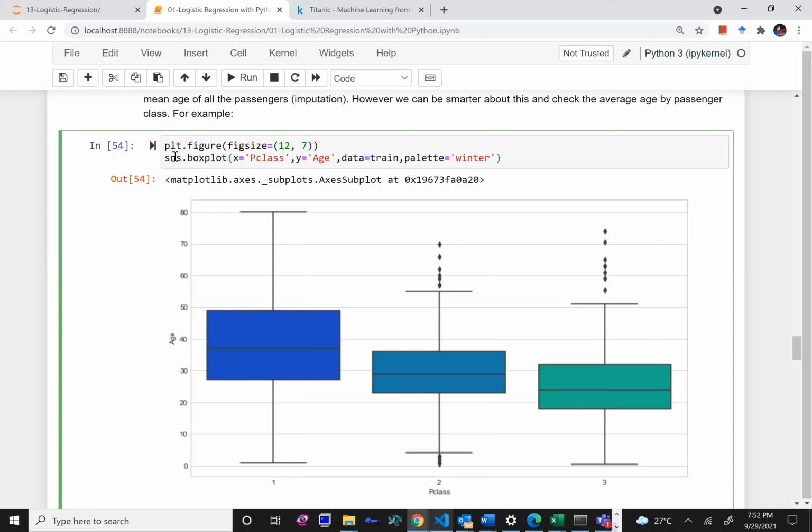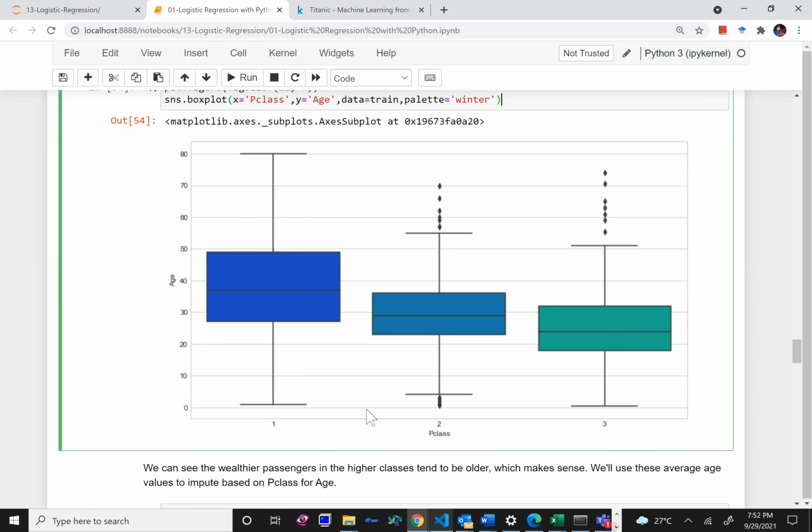So I'm using sns.boxplot. A boxplot gives me a median, lower quartile, upper quartile, and whiskers, and outliers are also there. We have seen this in data visualization. I'm plotting pclass with age, changing the size of my plot to be a bit bigger, and the palette is winter. If I plot this, my data looks like this, right?